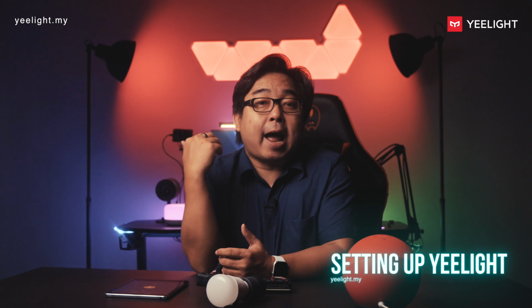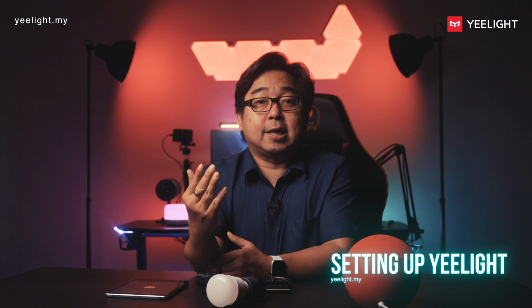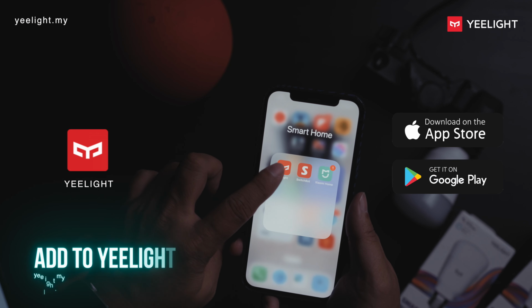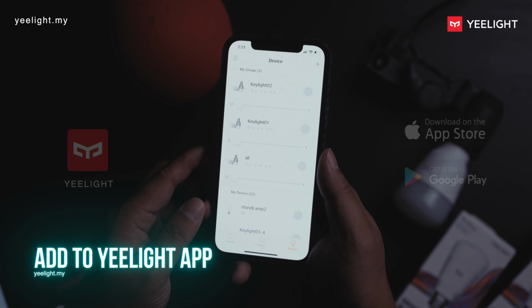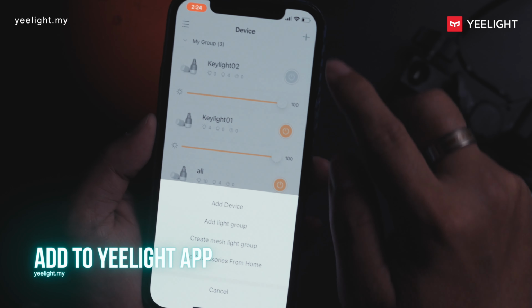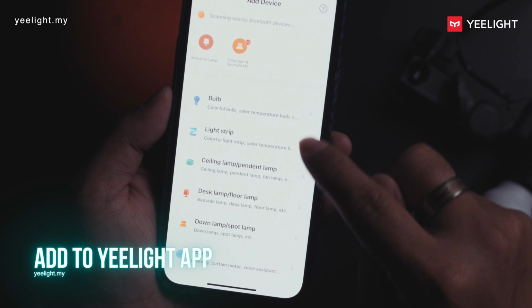Now to add this Yeelight to your network, you use the Yeelight app that is available both on iOS and the Google Play Store. Simply download the app and once ready, navigate to the Add button and add device.